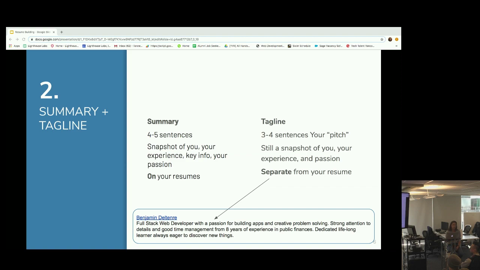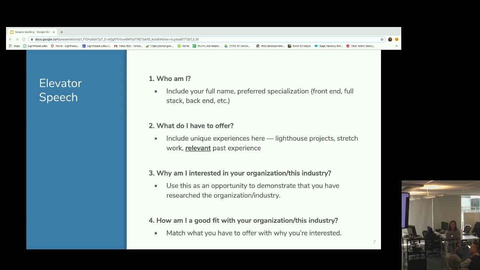Any questions on that? It's essentially a snapshot of you, your experience, key information, your passion, and we're actually going to break out into an exercise now so that you can talk about it. And I know you're all super excited to talk about your elevator pitches this morning. So what do we include in that? You should be asking yourself, who am I? Include your full name, your preferred specialization. Are you really passionate about front-end development, back-end development, full stack?